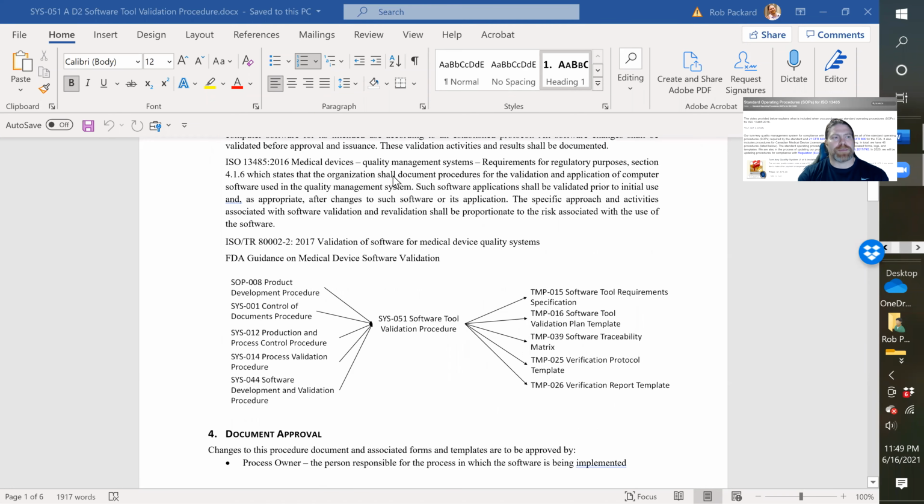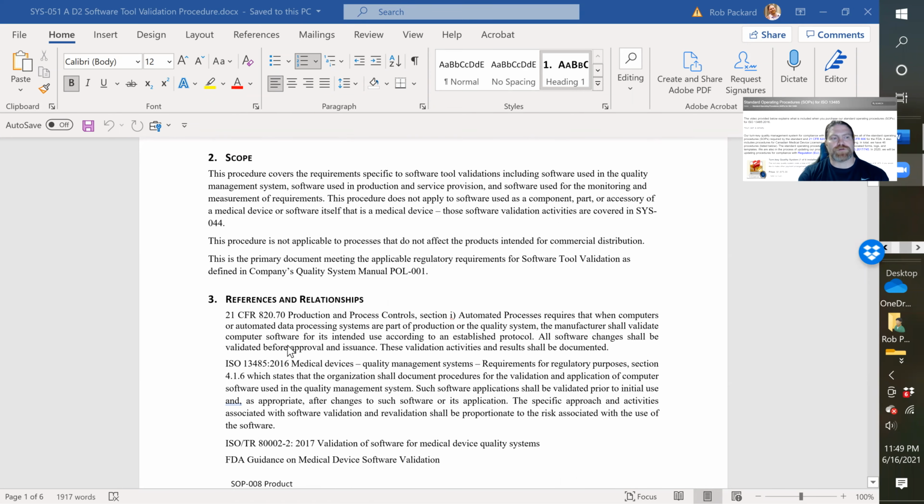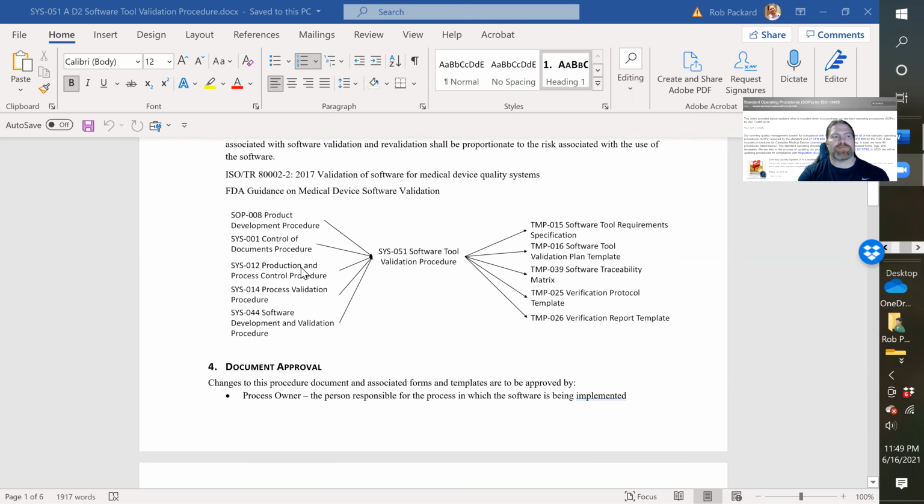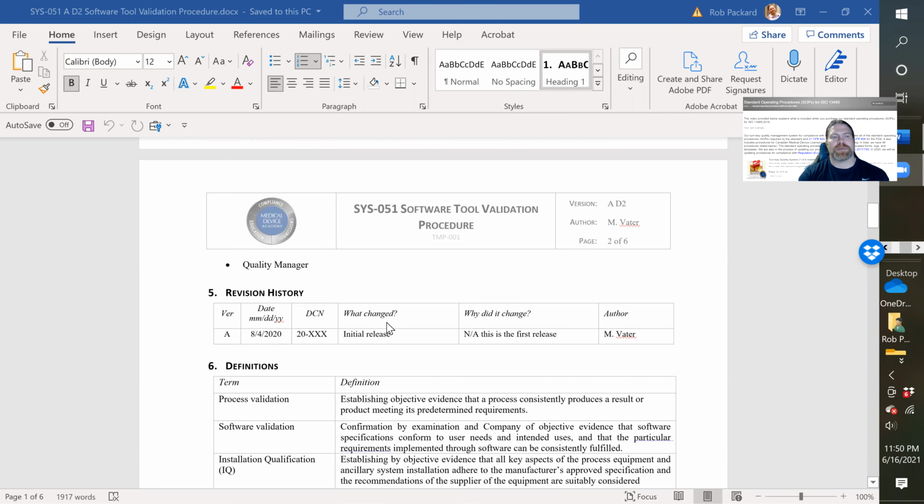In the beginning of the procedure, we give some references to requirements for validating software tools. We give inputs to the software tool validation procedure and outputs, which would be records of that validation. Then we have a revision history location. If you were implementing this procedure, you'd update your logo, delete the draft 2, and approve the procedure. And you would fill in this DCN section indicating the approval document number that you used for approving this procedure.